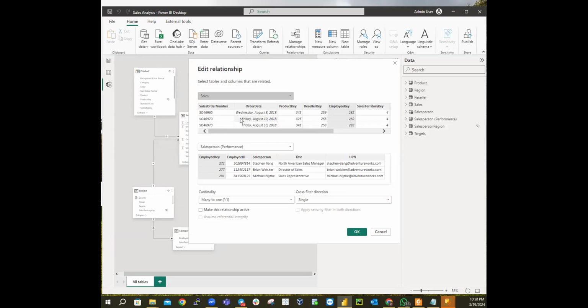Yeah. Okay. I want to disable it. Can you share your screen for me? Let me see quickly. Okay. Look for make this relationship active and uncheck it. Uncheck to remove the check. Have you done that? Yeah. Okay. So click OK.